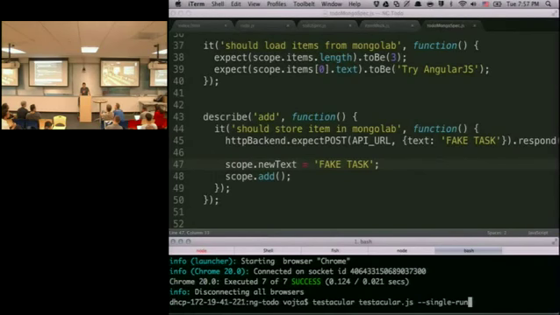Why would you want to test with real browsers? Why would I want to test with real browsers? I'm getting tired. I'm sorry, guys. Aren't you tired? We should end.